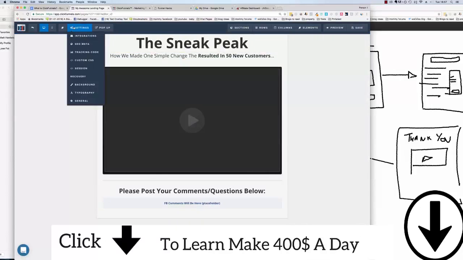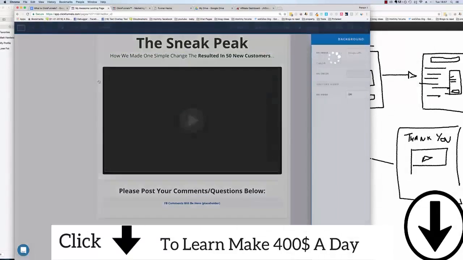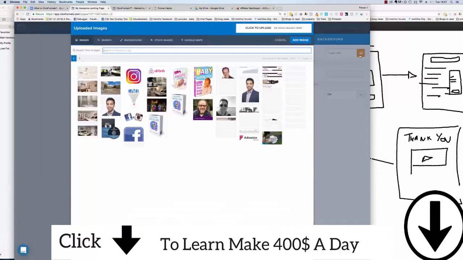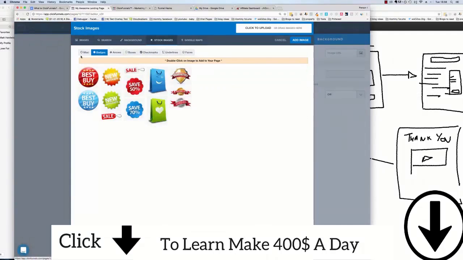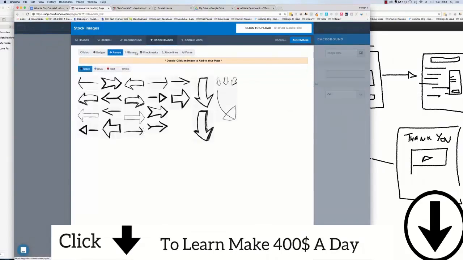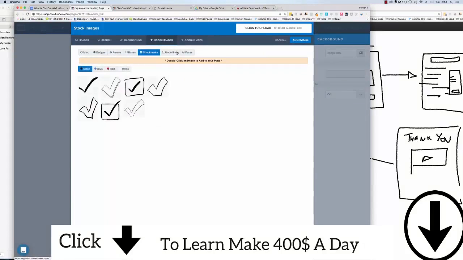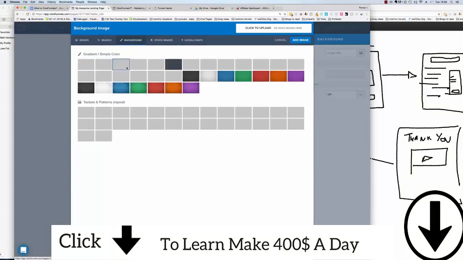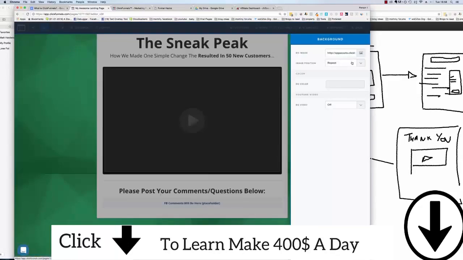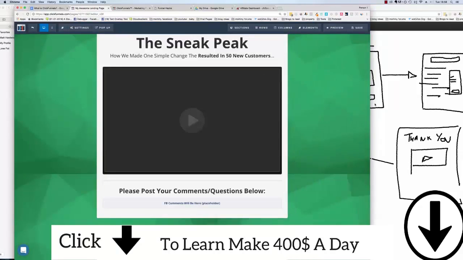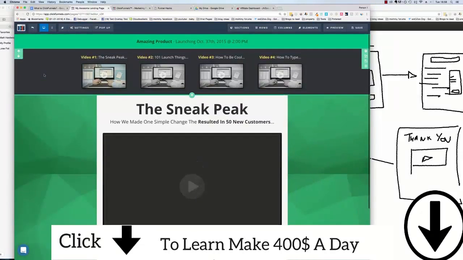You can change the backgrounds in here as well, so you don't always stick with the same thing. You have stock images, so you get all sorts of images to put in, so you don't have to worry about any kind of design side. Backgrounds, there's tons in here. You can even upload your own background, so I'm choosing that. It's very easy to make it stand out as well.